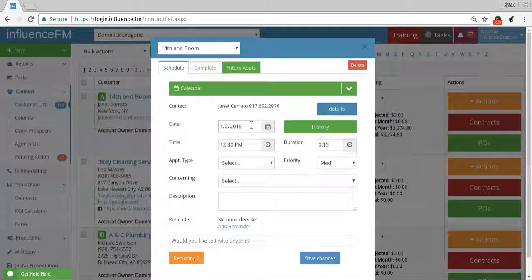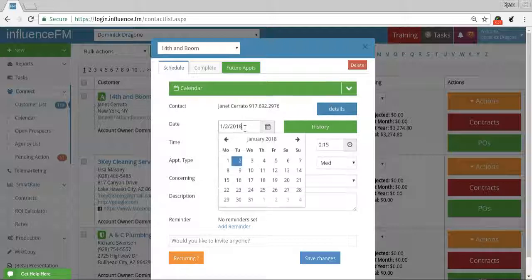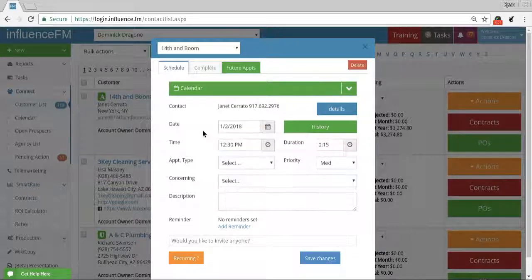Okay, and up here, you don't need to worry about this too much. But you put in the date, obviously, when you want to see that client. You put in the time, the duration, the appointment type: in-person, call, to-do, reminder, or email. Priority, is it high, medium, or low? If it's high, it's going to put an exclamation point on your appointment on the calendar.